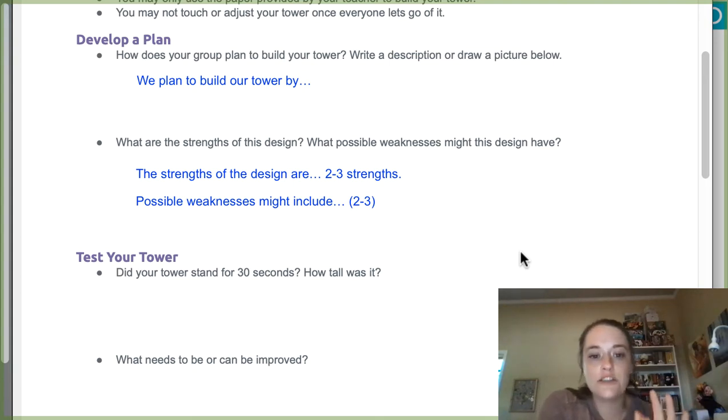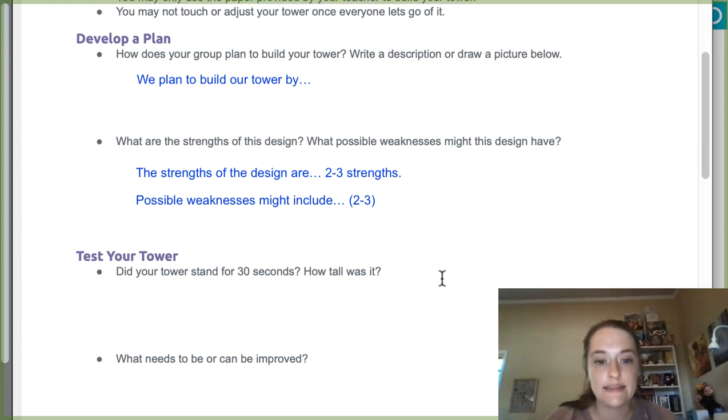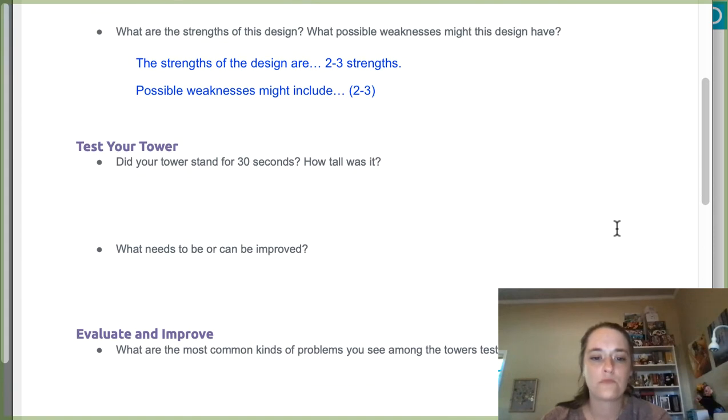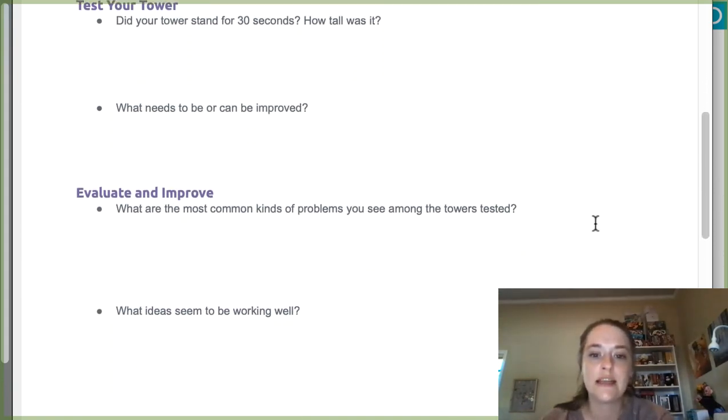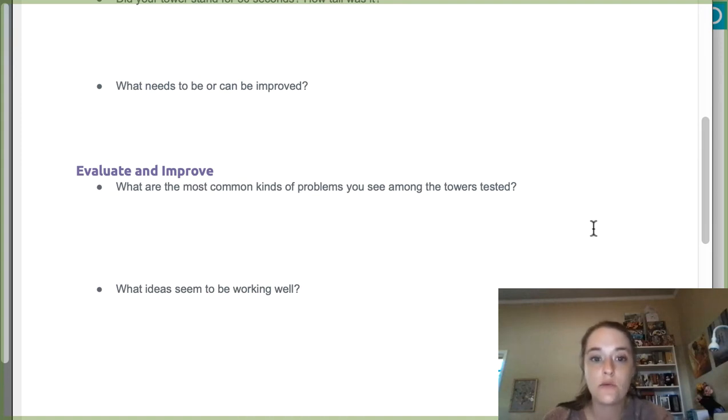All right, did your tower stand for 30 seconds? Yes or no? How tall was it? You need to be able to measure it, okay? What needs to be or can be improved? Is there something specific that needs to be improved as to why your tower didn't stand? Okay, and so what you need to do is evaluate what needs to be improved.